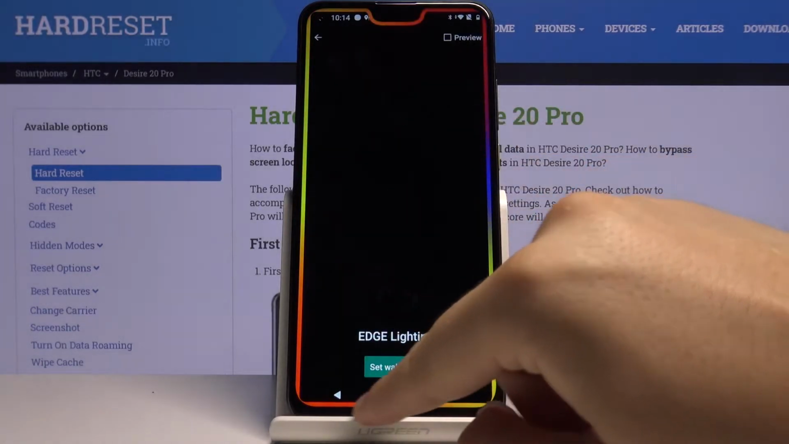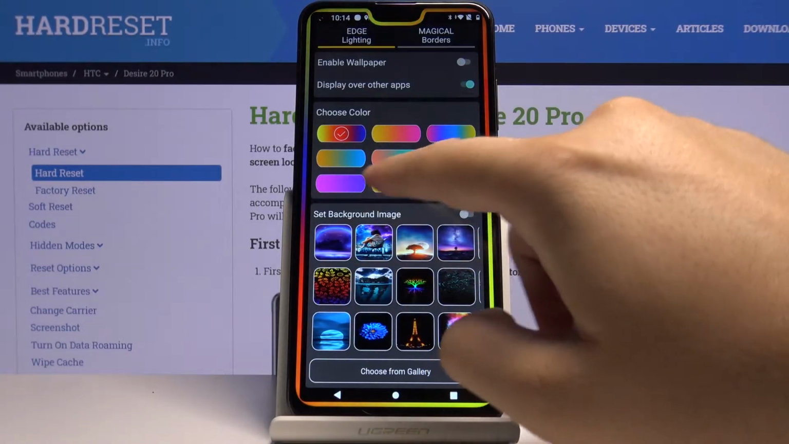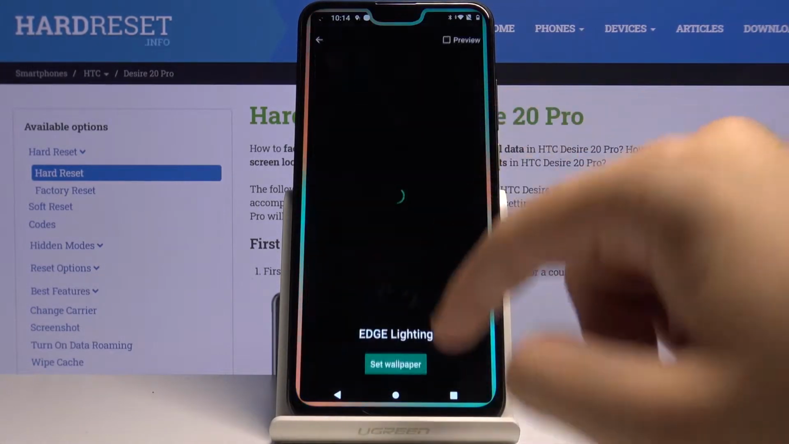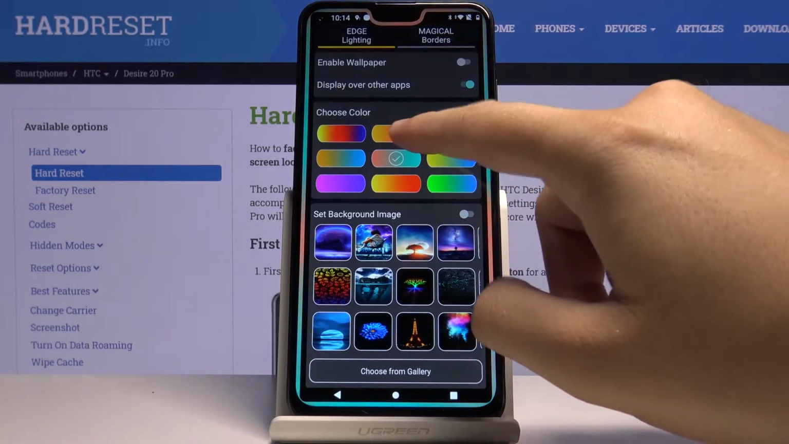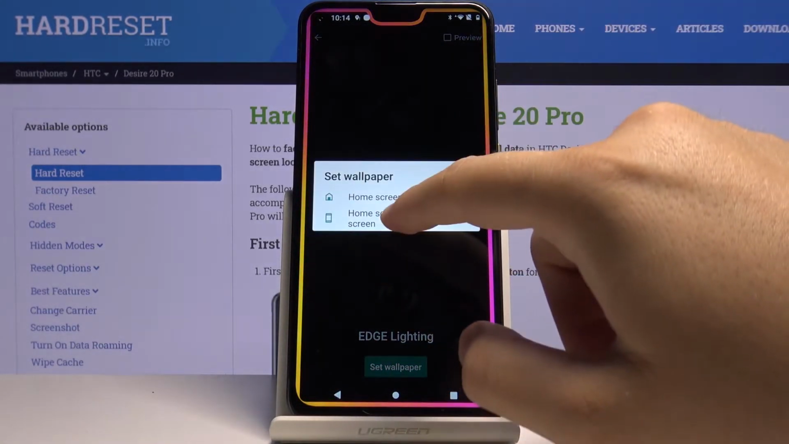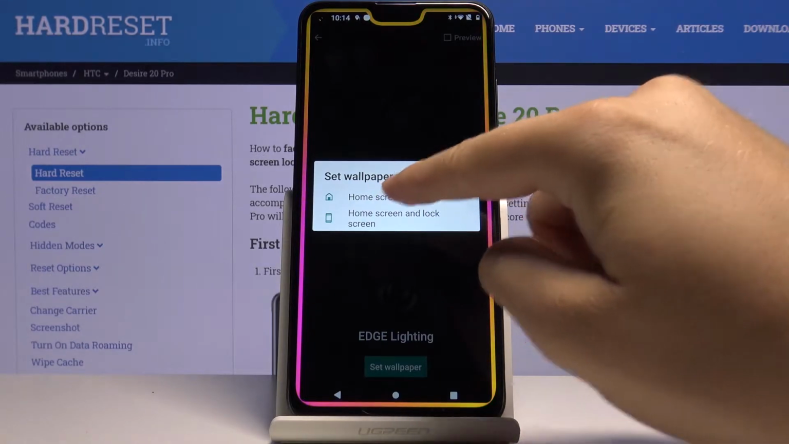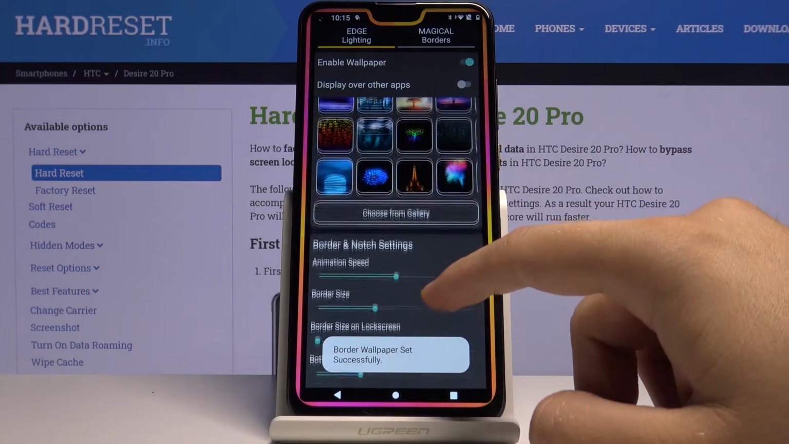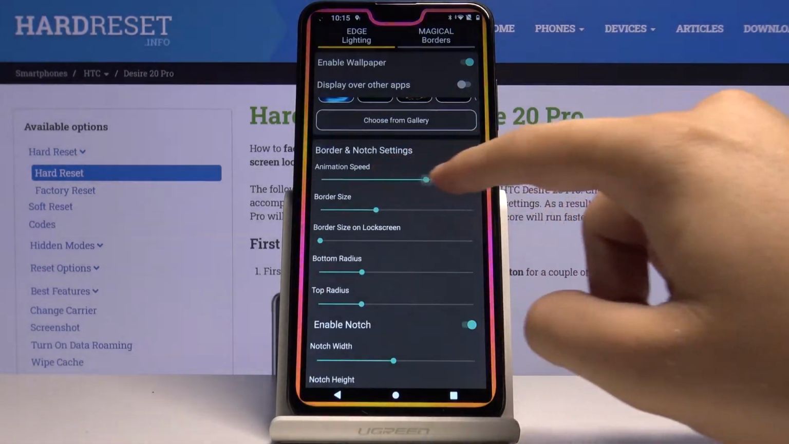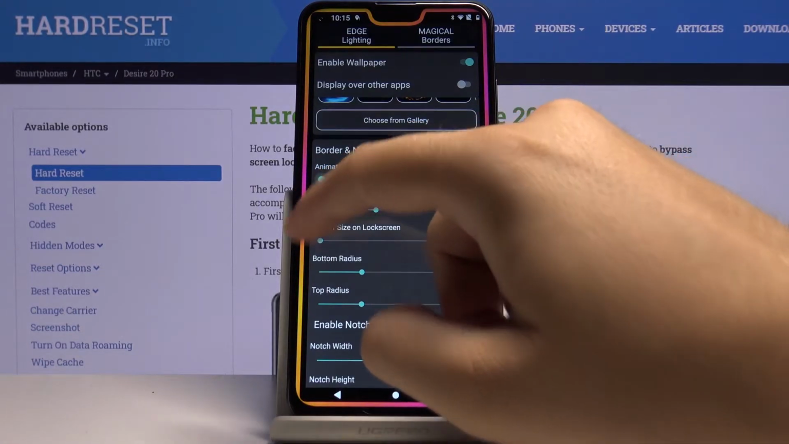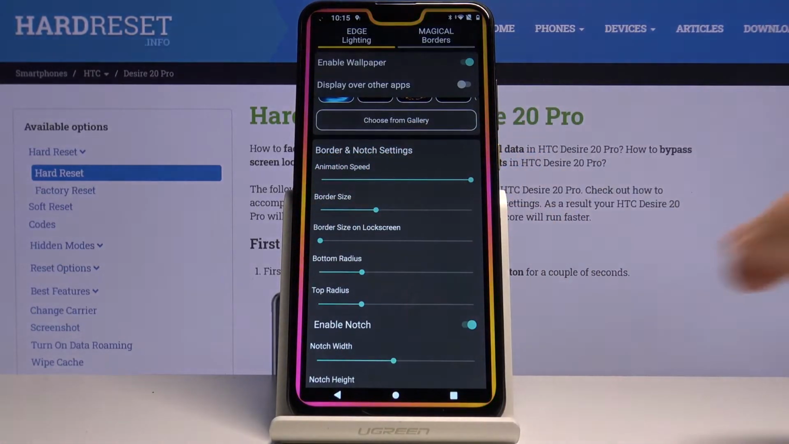Here we can choose the color. There's the preview, how it is going to change. So you have to pick your favorite. I think that I'm going to set up maybe this one, and I'm going to apply it on the home screen only. And right now here we have the animation speed. We can speed it up or just slow it. It depends on what you want.